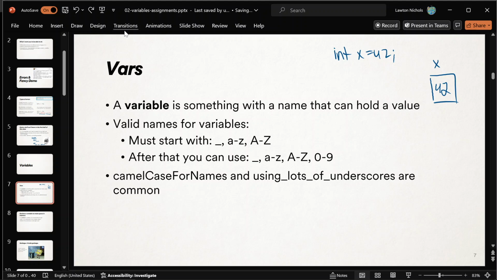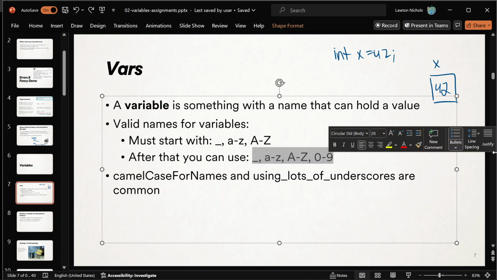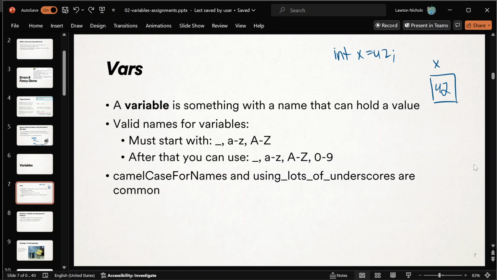Every variable has a name, but there is a naming scheme you have to follow. Valid names for variables look like this. They have to start with either an underscore or a character, lowercase or uppercase is fine. And then after that, you can tack on digits too. So you can't start your variable names with a number, but you can eventually use numbers. And that means you can't have spaces in your variable names. Like you can't have int x space y. That's an invalid variable name. That won't work. Okay, so these are the rules.